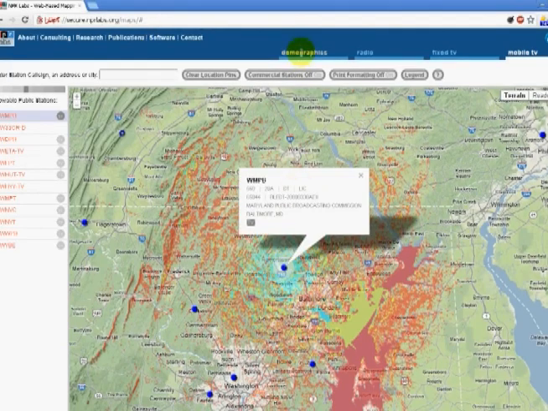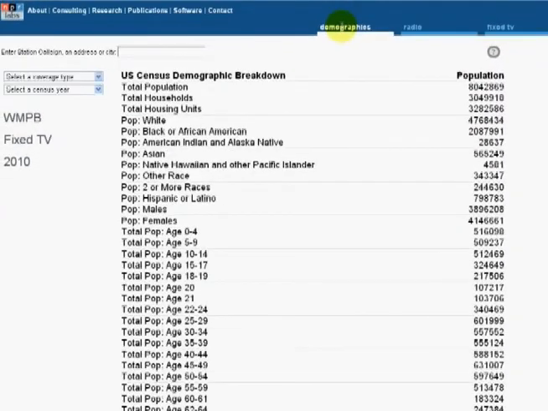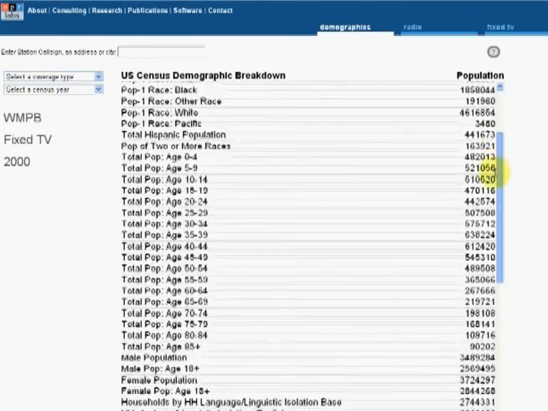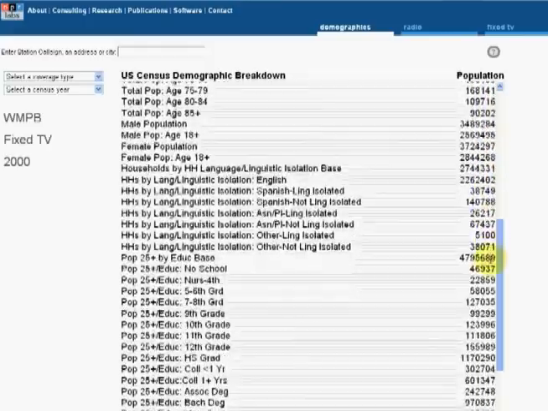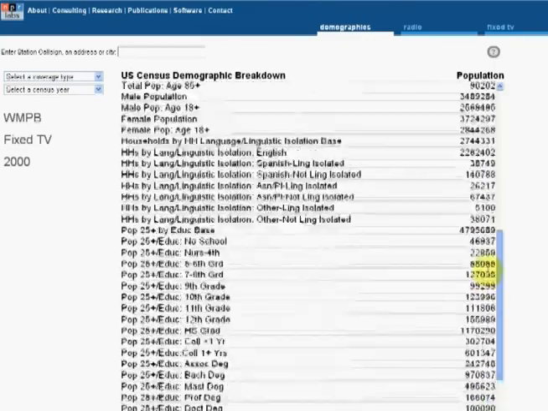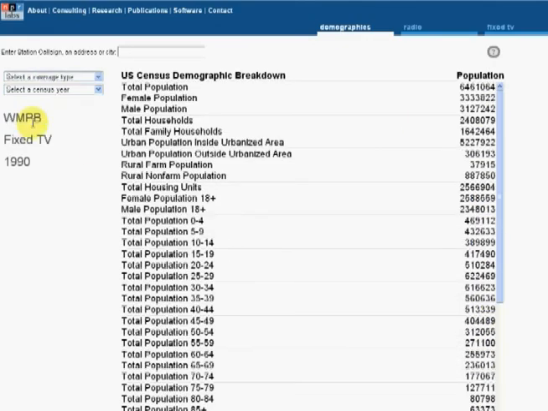The service also supports demographic information by clicking on the Demographics tab. Here we have WMBP, and it's showing us the fixed TV reception coverage, census year 2010, and here are the population breakdowns for that area. We can see we have age breakdowns, race, household, and total population. We can look at different census years. The year 2000 gives us quite a bit more resolution for demographic information. We have more demographic breakouts available. We also have the 1990 census.